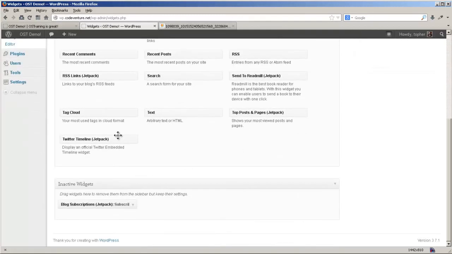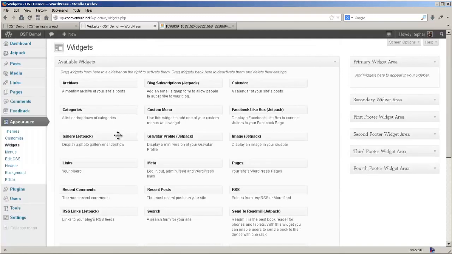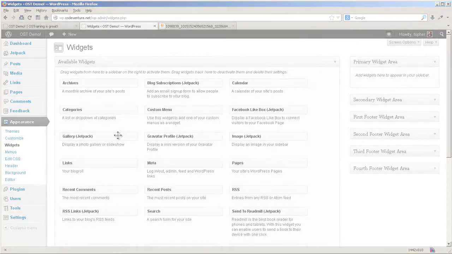The last one is a Twitter timeline. This one also requires that you log into twitter.com and create a Twitter widget. So we're going to skip this one as well. Those are the Jetpack Extra widgets. Most of them are pretty cool. Some of them aren't for everybody. But I hope you find them useful.